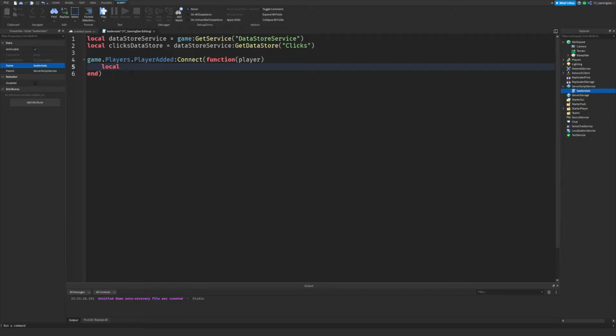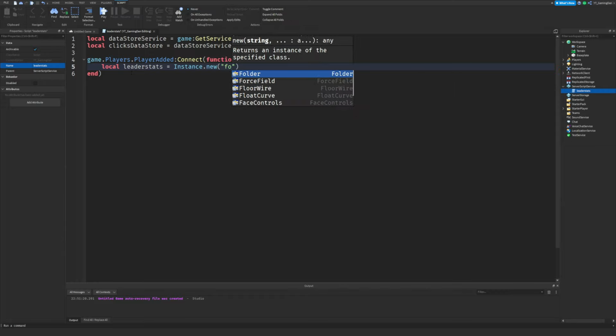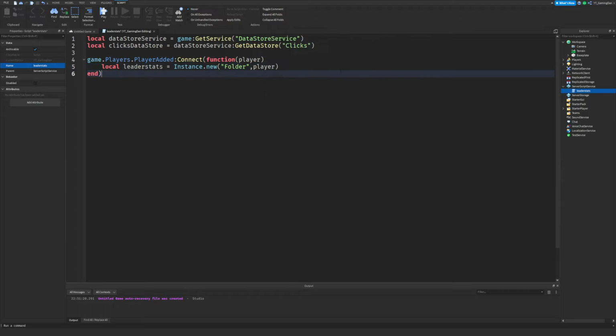So we're going to do local leaderstats equals Instance.new Folder and then we're going to parent this to the player. So what's happened here is we have created a folder and we're going to parent it to the player that has just joined the game. Then we're going to do leaderstats.Name equals leaderstats. You must have this named as leaderstats, this is the most important thing. If you want to change the names for your own game, feel free to do so, but keep leaderstats the same, because if not, it will not work.